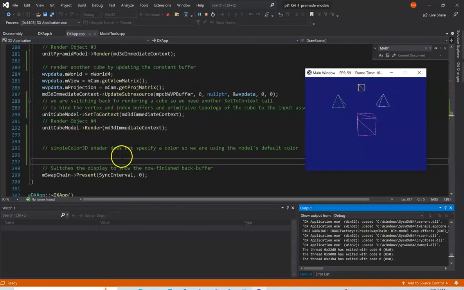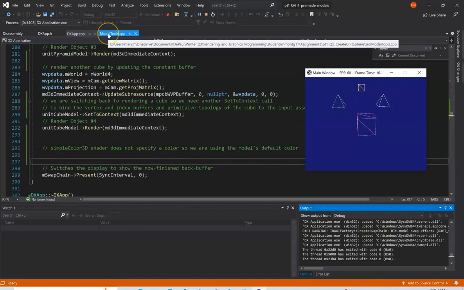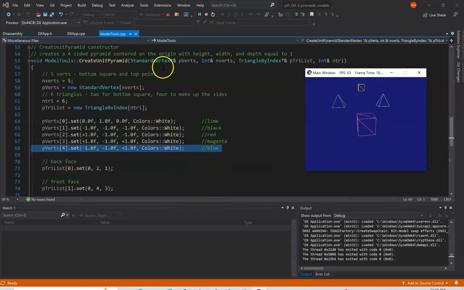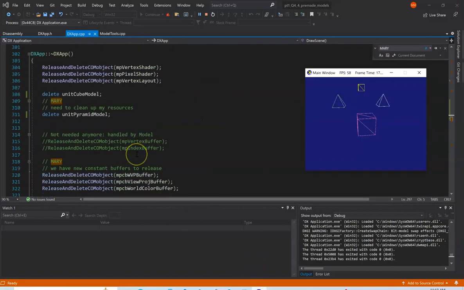Since the Simple Color 3D shader does not specify a color, we're just using the model's default color, which is declared in this modeltools.cpp file. So we can see the unit box default color is yellow, which is why this cube is yellow. The pyramid's default color is white, which is why this pyramid is white. Then finally, we just clean up our resources.